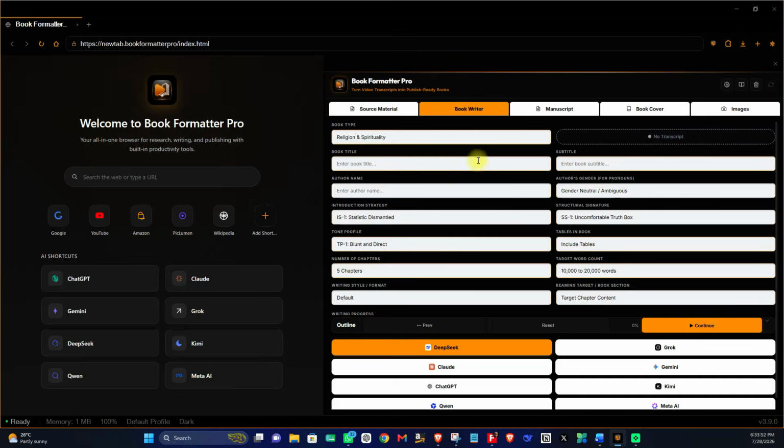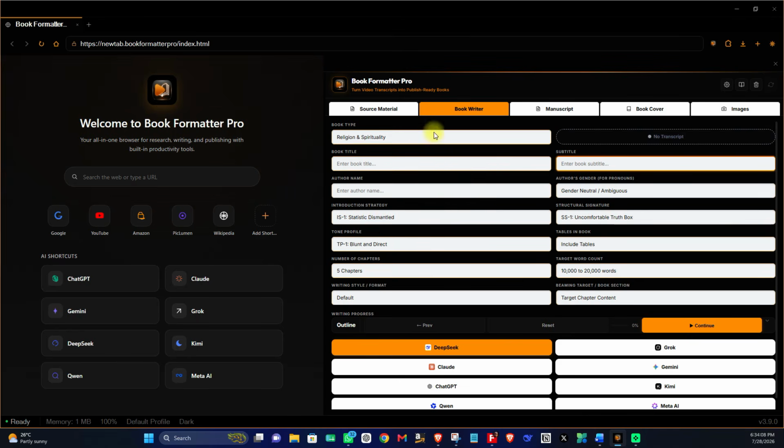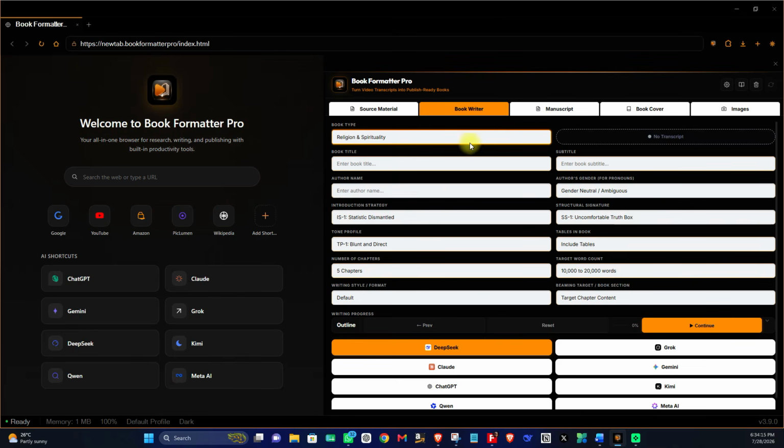Now, when you click here in book writer, you can see that we have what you can choose. If you click here, you can choose so many things: study guides, travel guides, product guides, biography, self-help, business, finance, science and technology, psychology and mental health, and so on. These are the categories, the book types that we have under this particular Chrome extension. But I'm going to make another Chrome extension for heavy books like medical books. I'm going to make another Chrome extension for workbooks and so on. So you can see those are the things that you select.